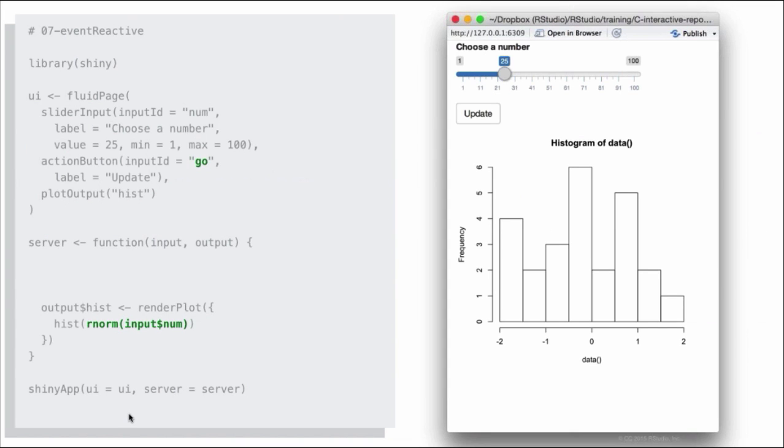We can use this idea to delay the reaction in our simple app. In the output, I'm making a histogram that depends on this data set that I'm creating with input$num. There's no real reason to use a reactive expression here because the app is so straightforward, but I can use a reactive expression. There's no reason not to.